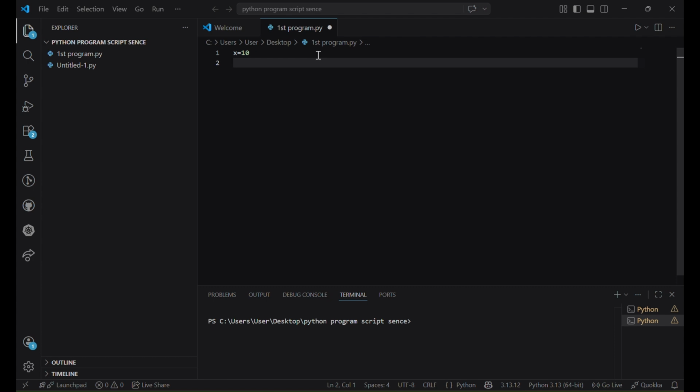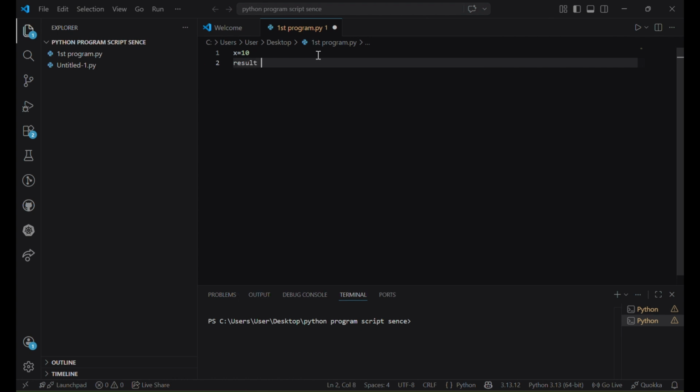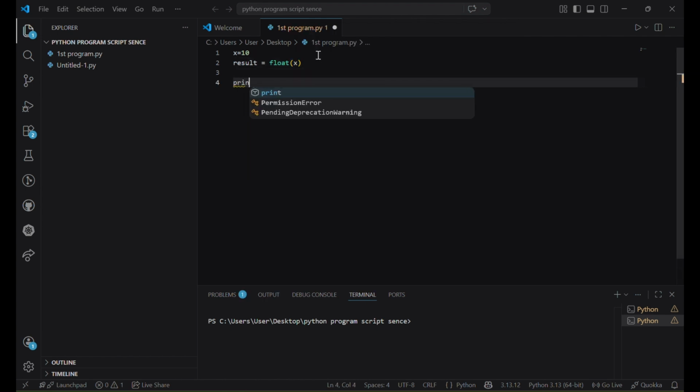We'll start by creating a simple variable called x and giving it a value of 10. This is currently an integer. Next, we want to convert this integer into a decimal. To do that, we create another variable called result and use the built-in float function on our variable x. By doing this, we are manually forcing Python to change the integer 10 into a floating point number.